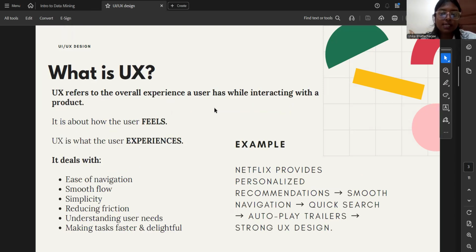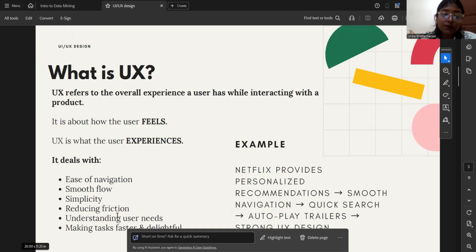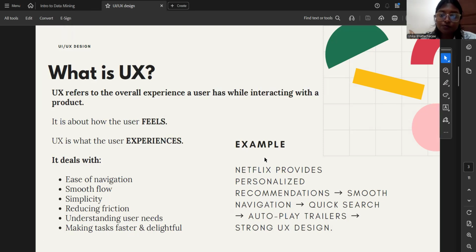So UX actually stands for user experience, and UI stands for user interface. So UX refers to the overall experience a user has while interacting with the product. So it is more about how the user feels, and UX is about what the user experiences. So it basically deals with the ease of navigation, smooth flow, simplicity, reducing friction, understanding user needs, making tasks faster and delightful. A normal example is that Netflix provides personalized recommendations, right?